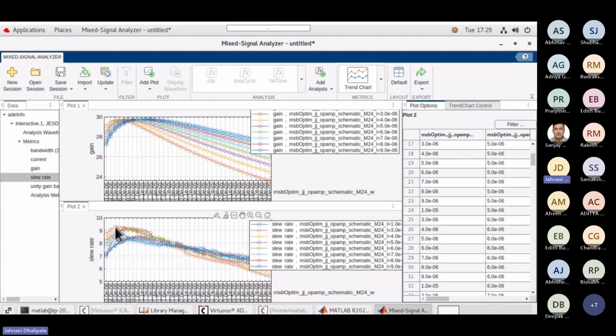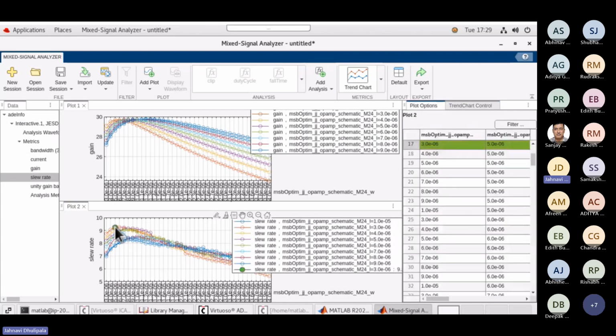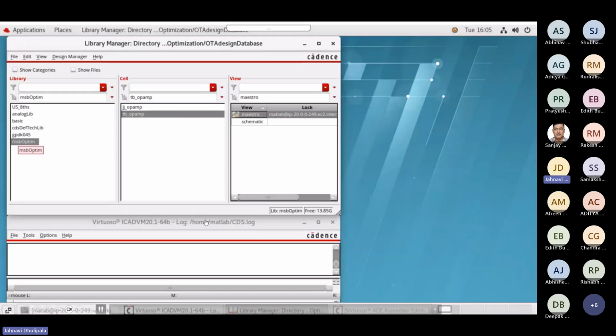You can also compare these behaviors. You can see the top one and the bottom one. You can compare those behaviors next to each other, and you can also look into the trade-off between these behaviors.